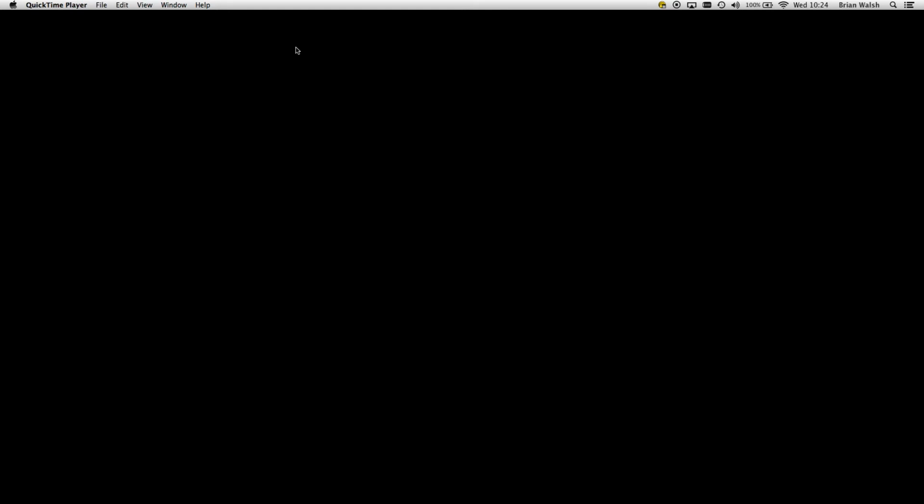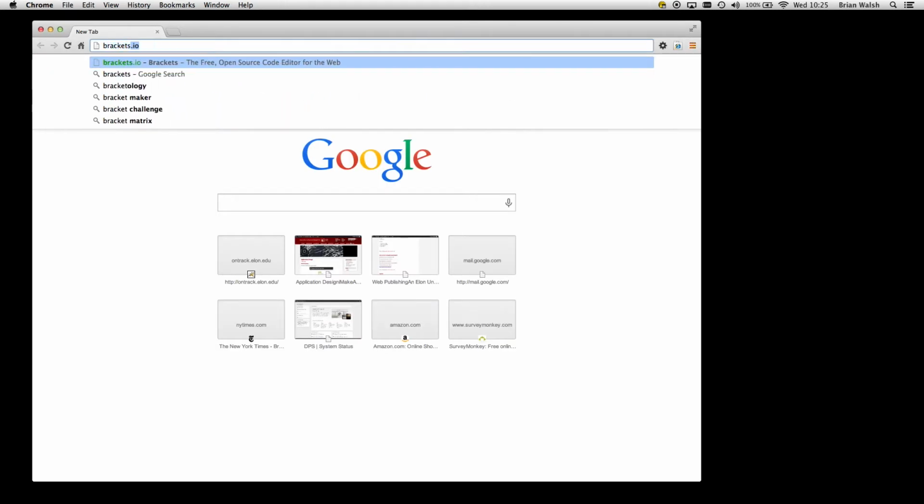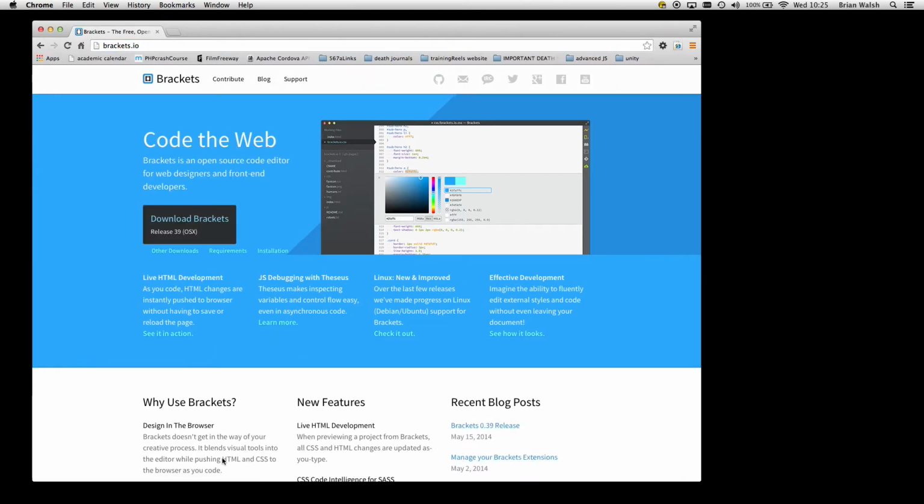Okay, so here is my currently empty desktop. The first thing I want everyone to do is get some coding software. If you want to follow along with me, I'm going to go to my web browser here, and go to the following address, brackets.io. Now, we could use just about any application to code for the web, but this is going to make it a lot easier. I'm going to go ahead and download Brackets.